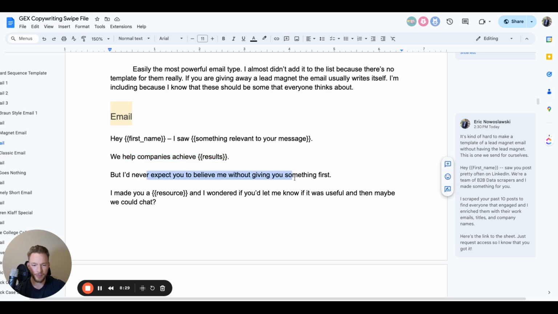I'd never expect you to believe me without giving you something first. I made you a resource and wonder if you could let me know if it was useful, and then maybe we could chat. This is just a template, but honestly, this is like the weakest template I've probably ever come up with. Really, I just wanted this as a placeholder of you should have a lead magnet campaign strategy.